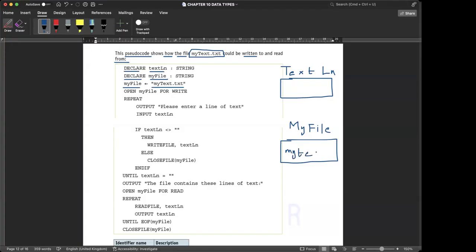I'm just writing my text dot txt here since I have space. Now where do I store the text file? In a variable, my file. Now open your file. Open my file. For which purpose? What is the mode? Write. You want to use a loop.